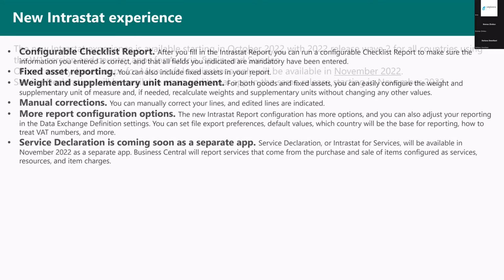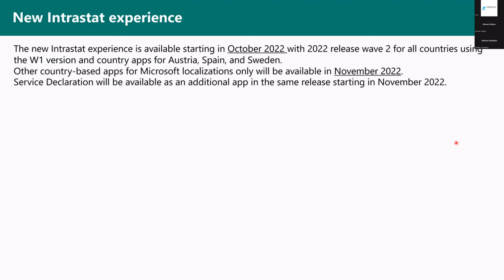The new Intrastat, the dates to remember related to these studies, if you are from Europe. The new Intrastat experience is available starting from now. You need to activate it via feature management, as said before, but it's available starting from now for all countries that use the W1 version, except for Austria, Spain, and Sweden. All the other countries, like Italy, Germany, and so on, just to mention something, will only be available in November.